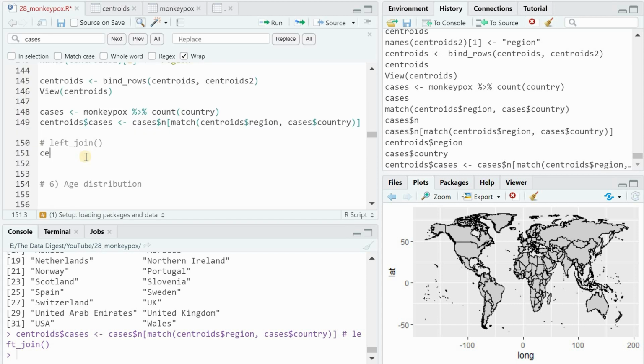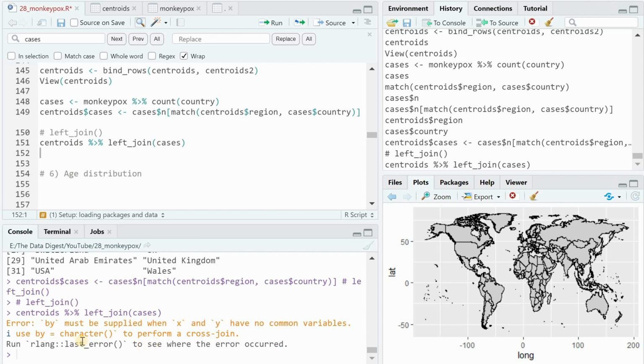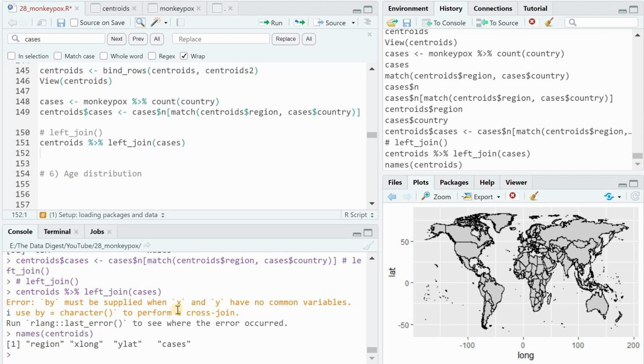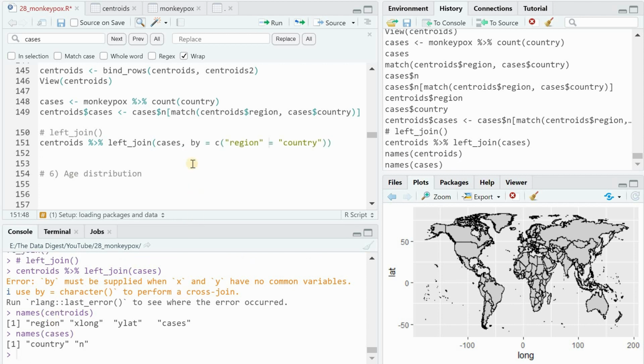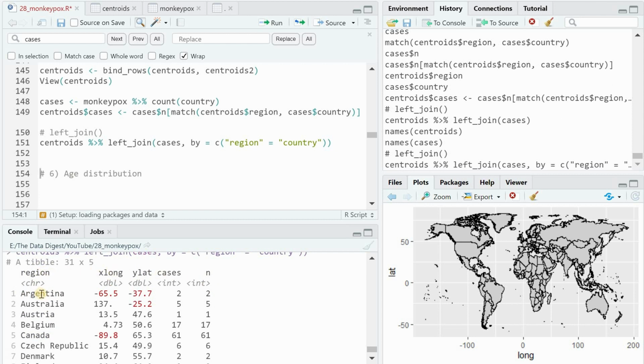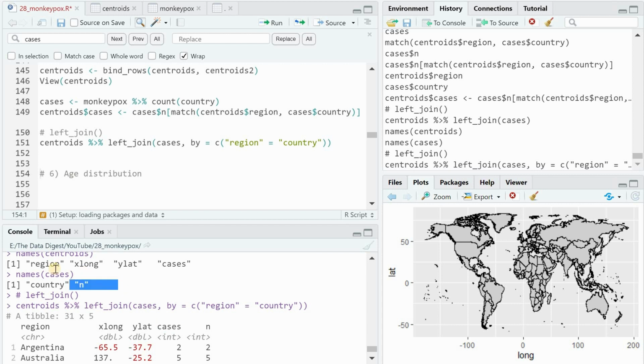So you could have piped centroids into left join cases data frame, and it will look for matching column names. Problem is they don't exist, because here it's called region and in cases it's called countries. If the column names are different, you can use the by function argument to say that in centroids it's called region and it's supposed to match country in cases. And this worked like a charm, because now it finds matching names and it will just join the N column to the data frame. Cases now appears because we already created this column, but otherwise it would move the N's from cases to the centroids column.